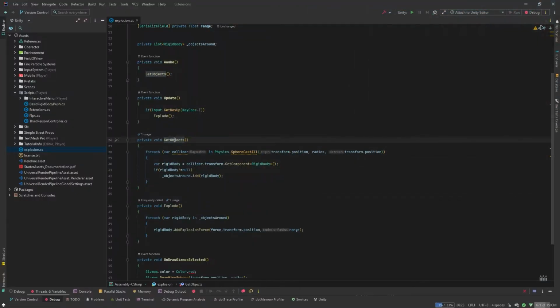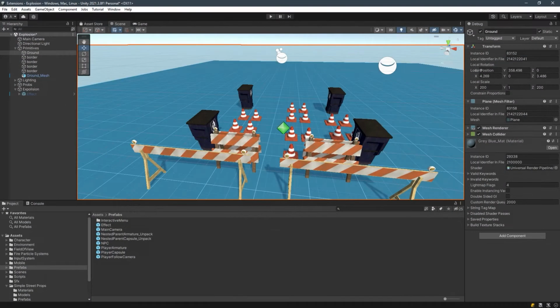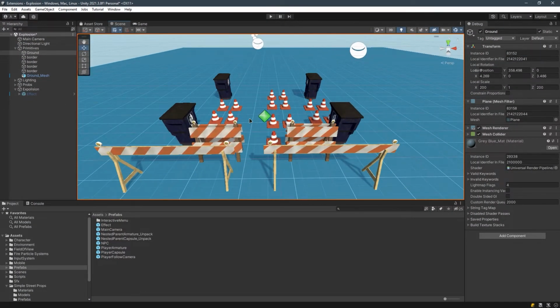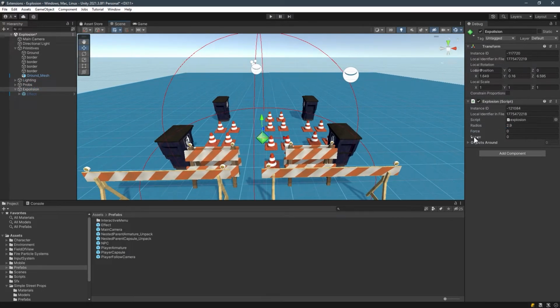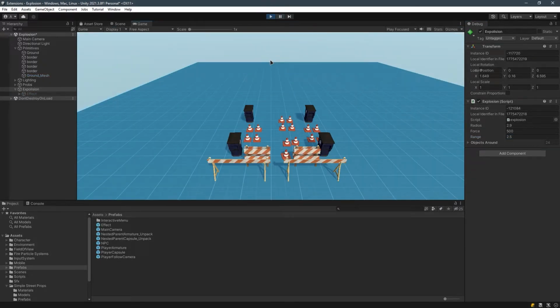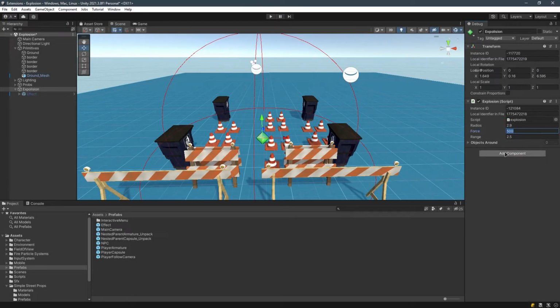Just a second, we edit. Let's say the force is going to be 500 and the range is going to be 2.5. As you can see, there is not so much of an explosion effect. Okay, let's increase the force a bit.